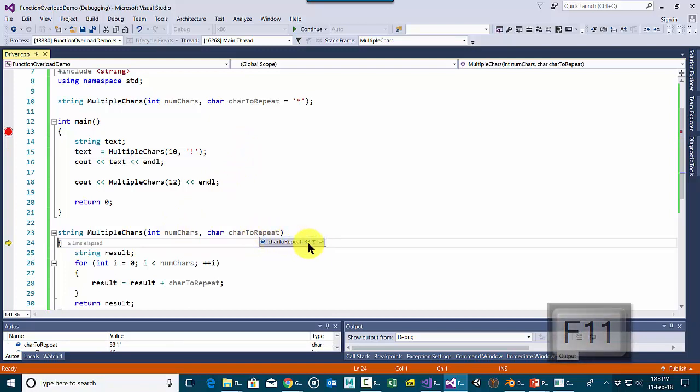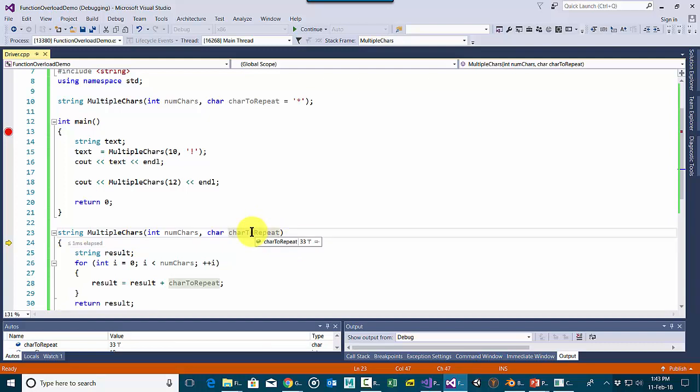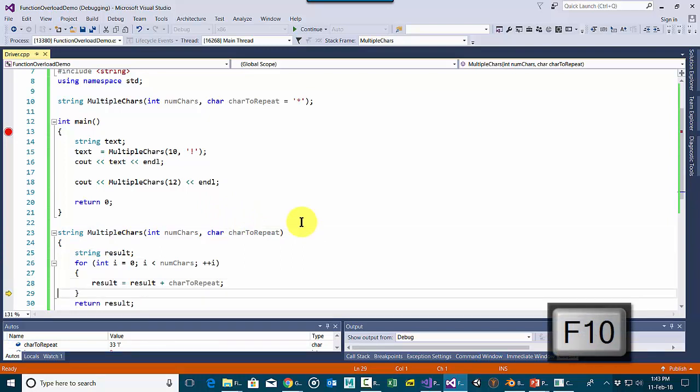We can see that char to repeat got the exclamation point, which is this one here. Notice that because the char is really numeric, we're actually passing in 33, which is the ASCII code for exclamation point. But it shows us the exclamation point as well. And so I'm going to then step through, and it will step through all of these functions.